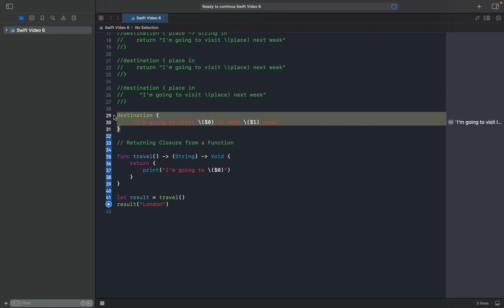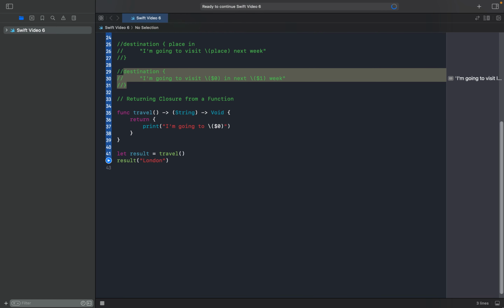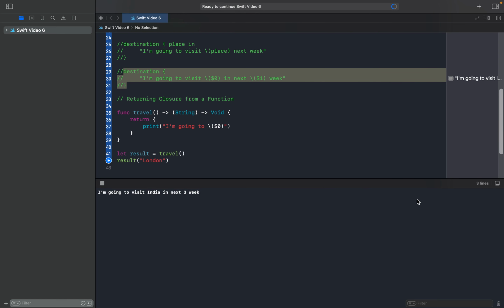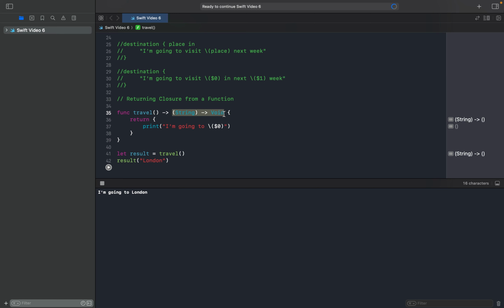I'll be hiding this and executing the function. I'll get the result as "I am going to London". So this is the function that is returning a closure. Here this closure is accepting one parameter and returning void.